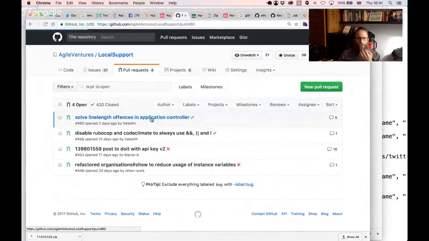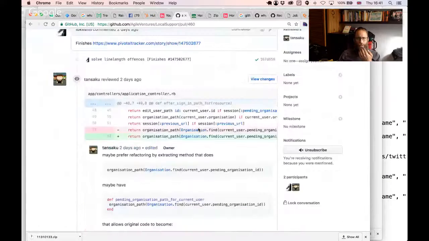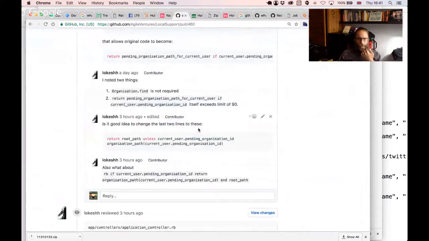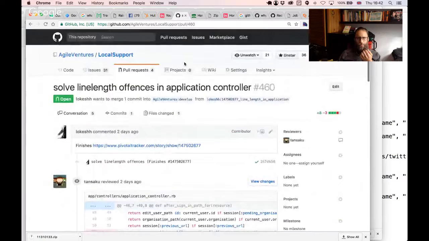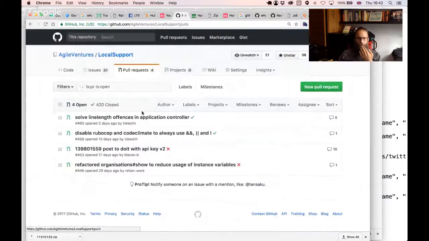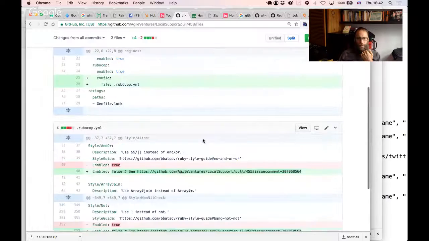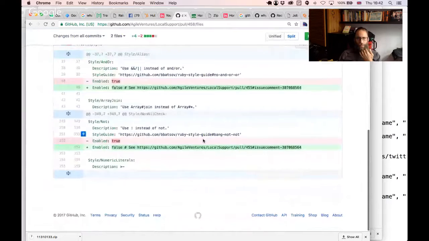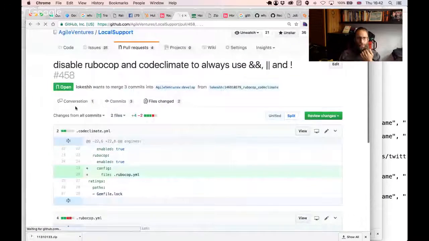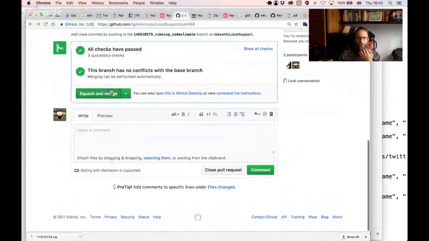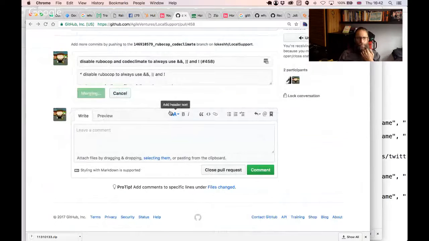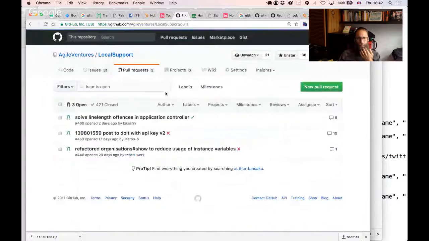Lokesh has also been looking at refactoring. We've been having a discussion there. I guess we've got a further one here, which maybe we'll dive into if he comes along. Then we've also got this one. Has he ended up disabling those things? That looks good. Yeah, we'll merge that in. That's a slightly aggressive Rubocop command that we don't need.